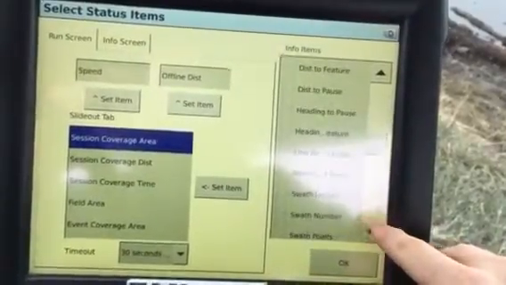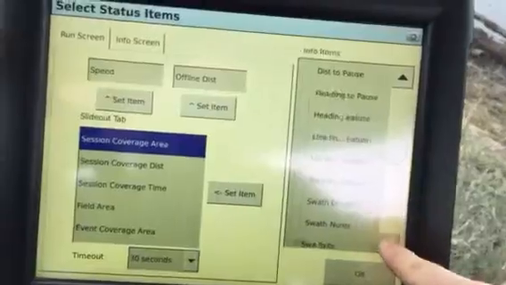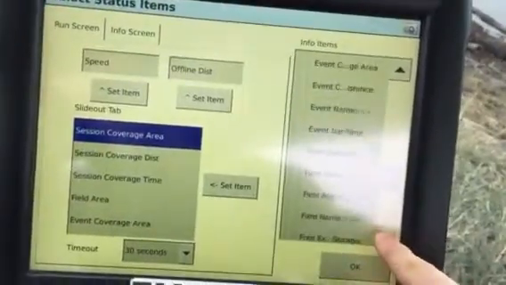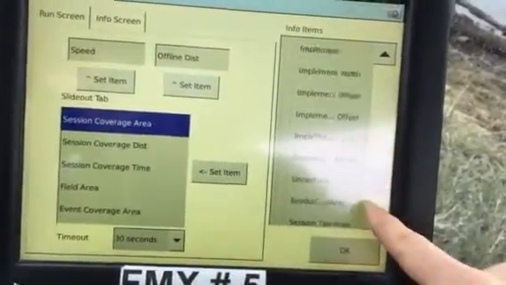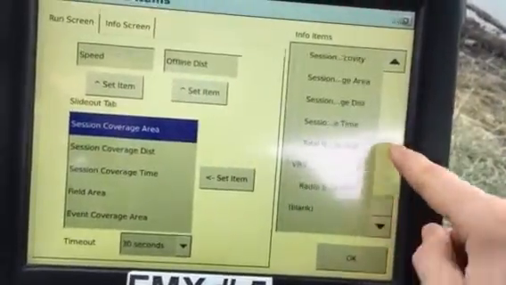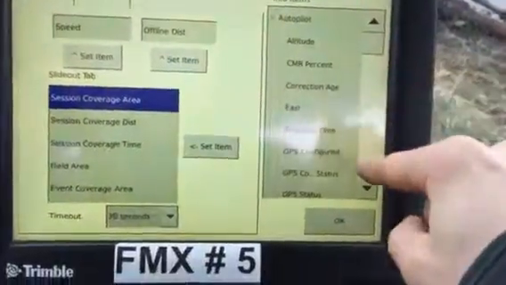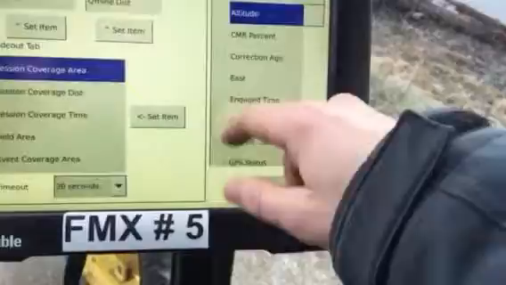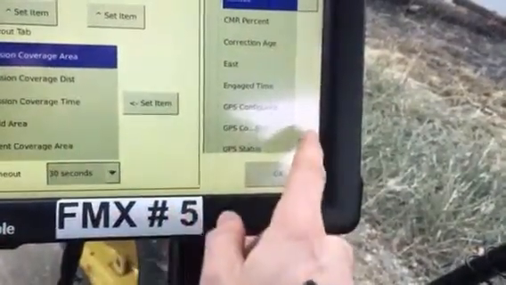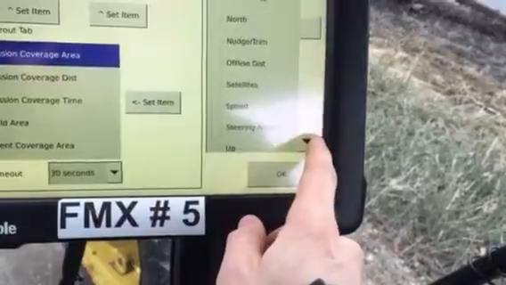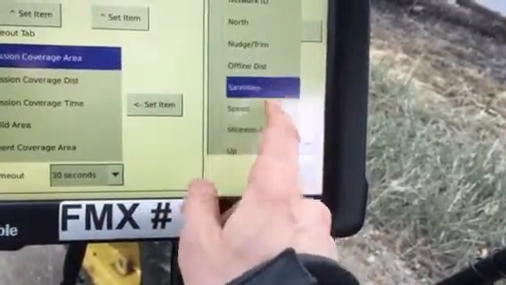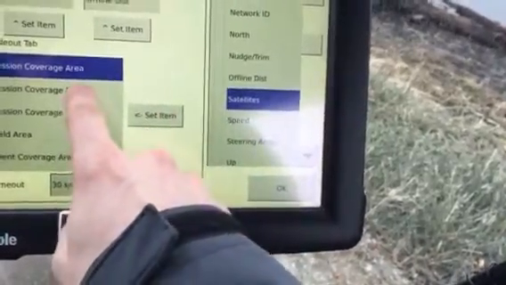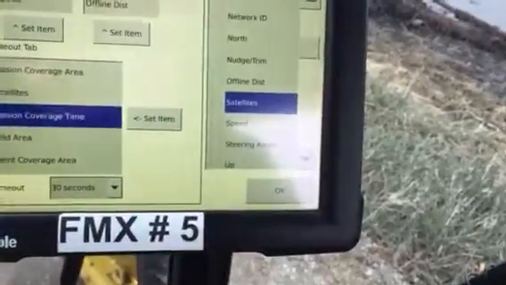You have latitude, you have which swath number you're on, you have network status, what your field name is, all kinds of stuff. So you can look at your implement or just any of those things. So see if you can find what you're looking for there, and then you would simply select it. And let me select a different one that I think is a little more useful for this. So we're going to select the satellites, select where we want it to go to, and set the item.